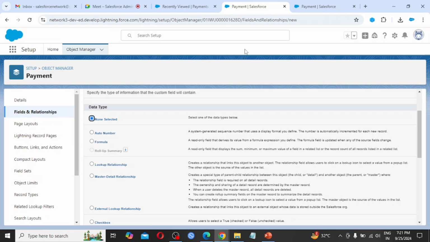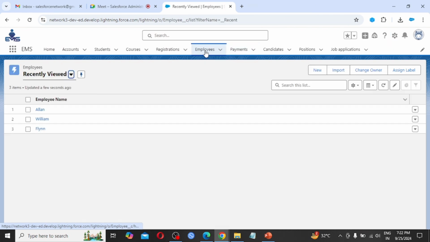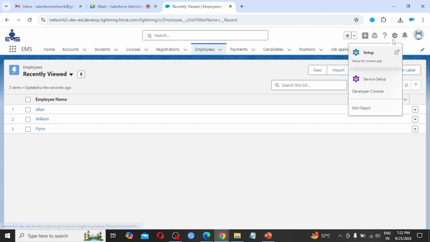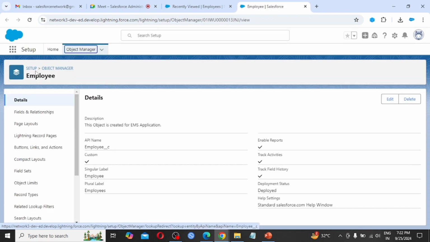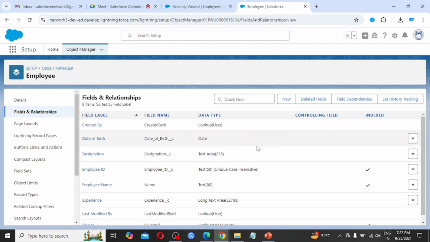So where can we create it? On the master object we can create. We have to click on the employee object, as this is the master record for this payment. So select employee, click setup, click edit object. So we are on the detail page of employee. So click on fields and relationship, click new to create the field.